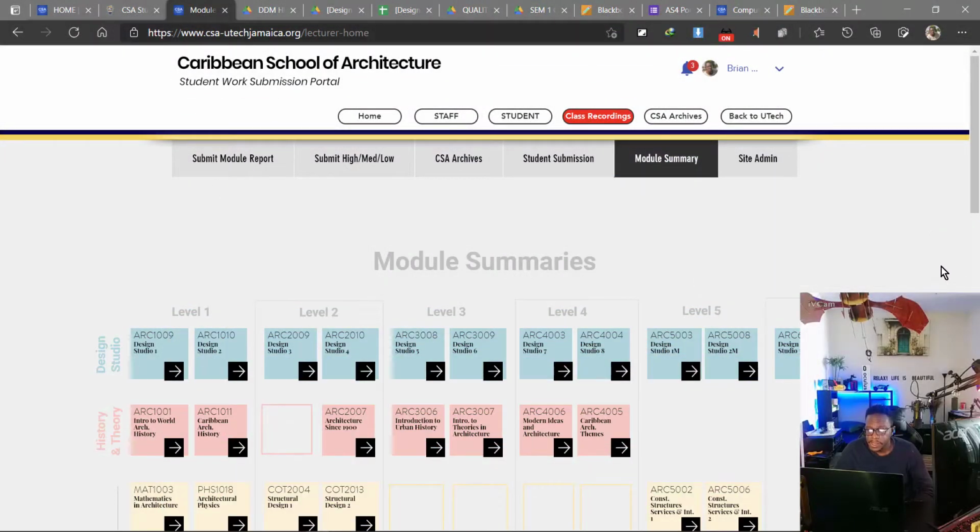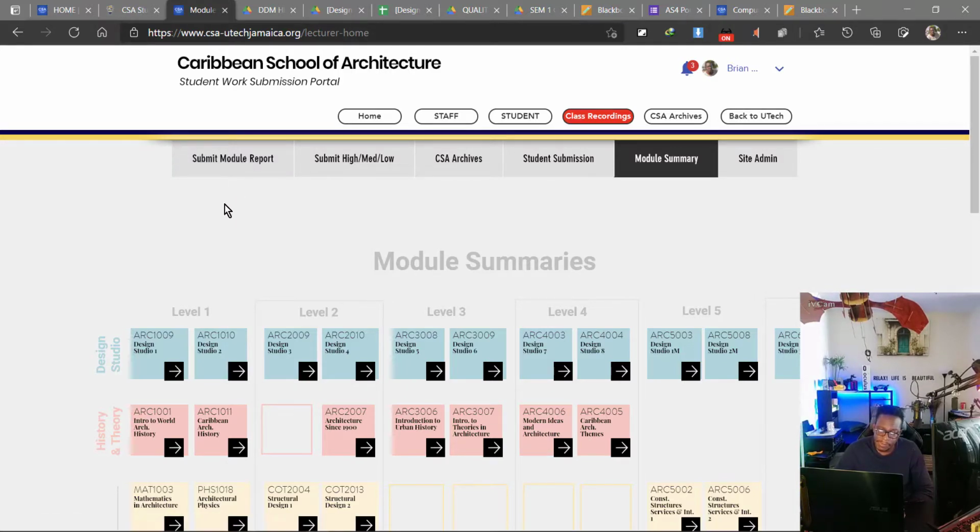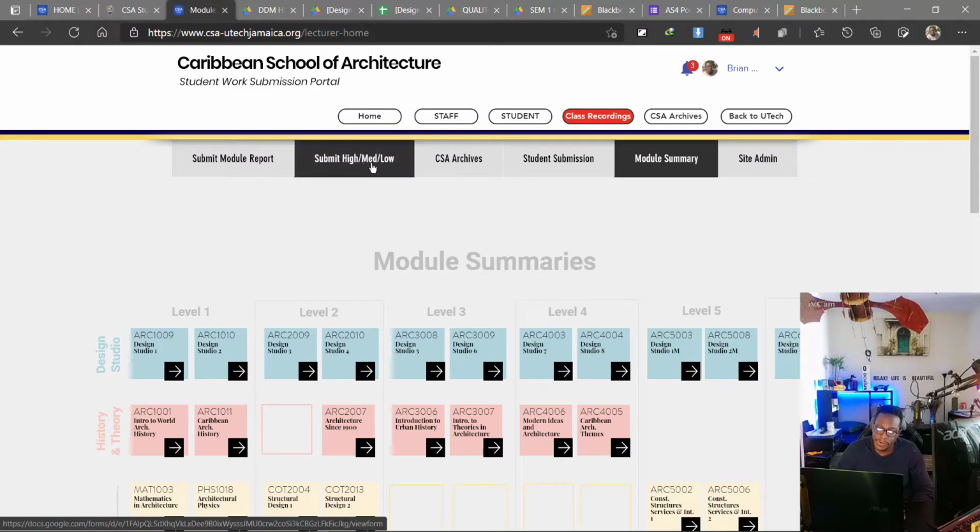Now, in other cases, lecturers might need to submit their assessments or their module outlines, and in order to do that, you will find it under Submit Module Report. And if they wanted to submit work samples, they would go to Submit High, Medium, Low. That's here. So for example, these will take you to a form.